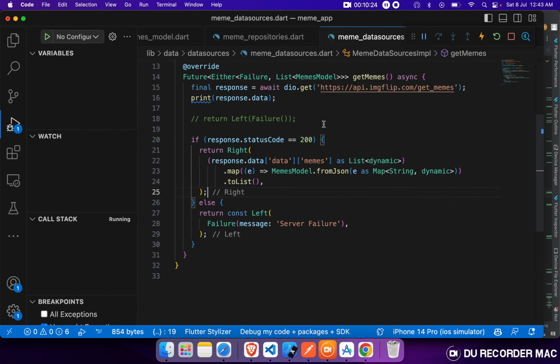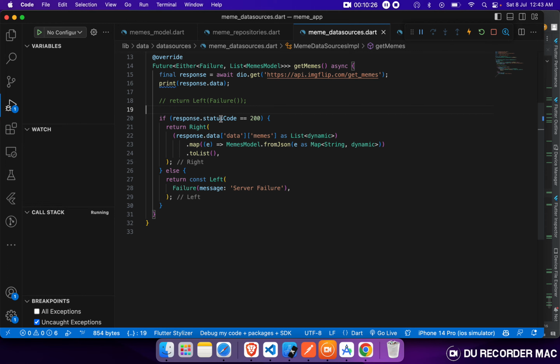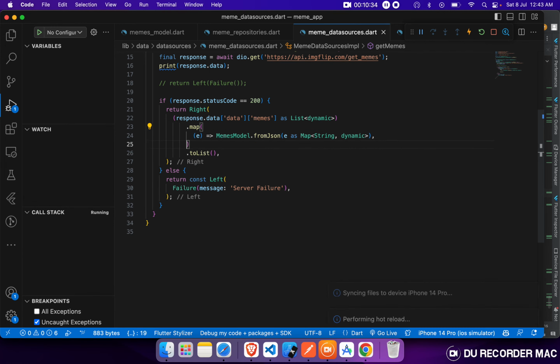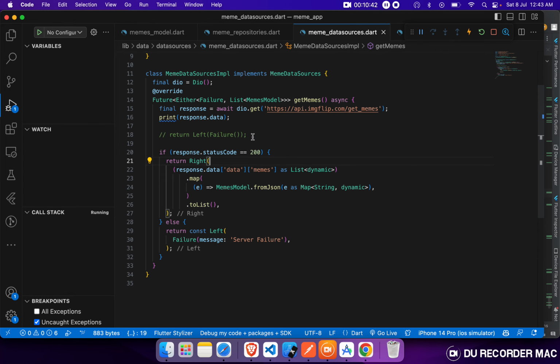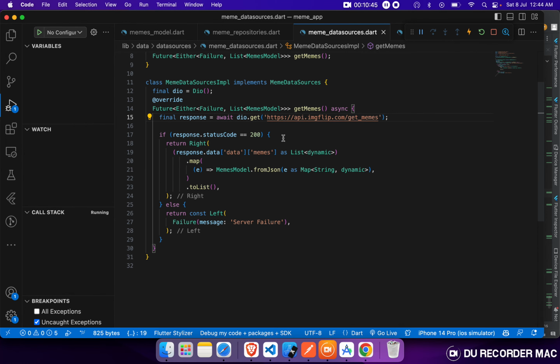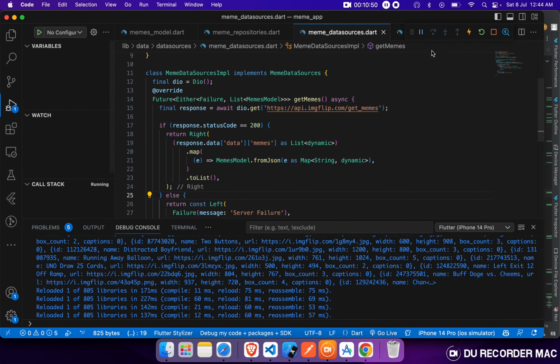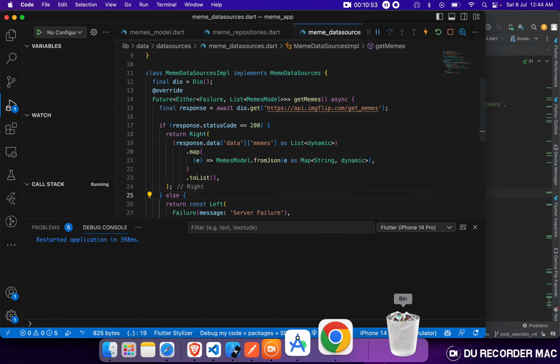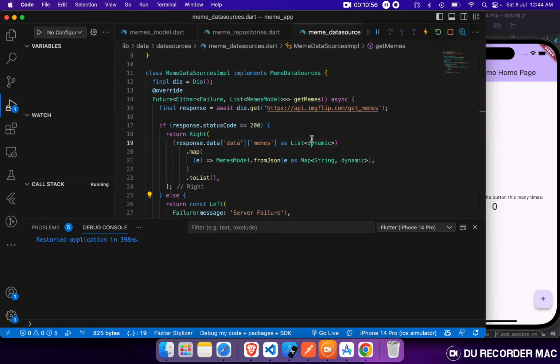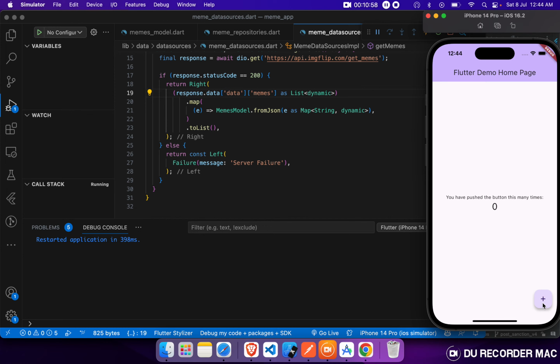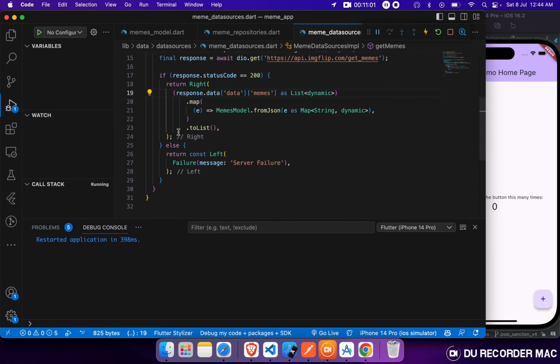What we did here is, firstly we said if we got status code 200, then we will return our right side, and if we didn't get status code 200, then we will simply return the left side, meaning we are getting some kind of error while calling this. Now let's try to run our application again and see if we are getting any error or not. Okay, now once we tap on this plus button, it runs successfully.